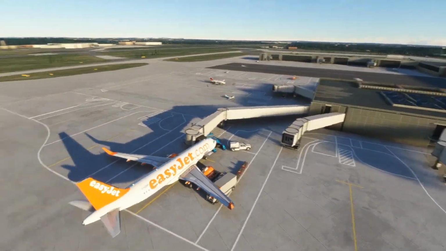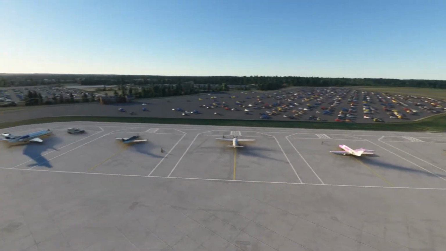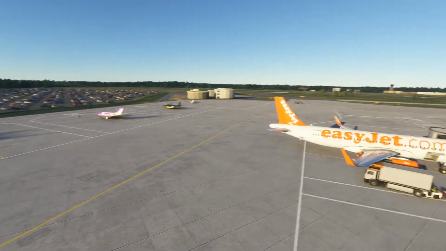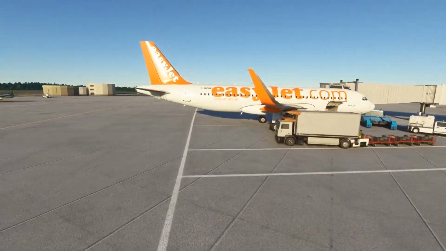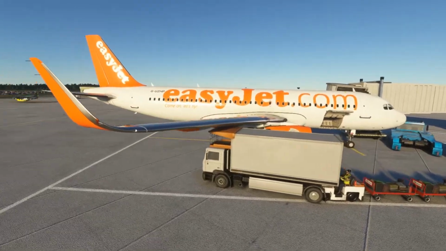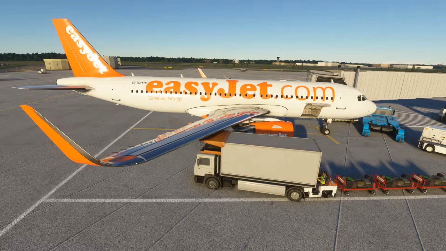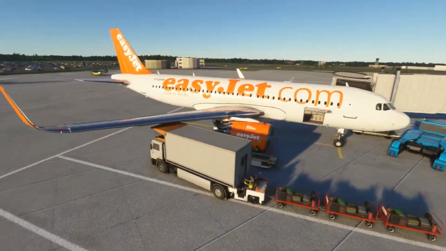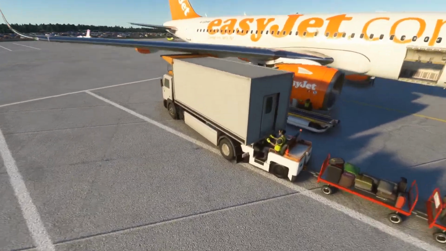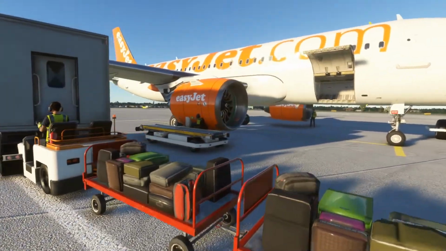Yeah. Well, that's Birmingham Airport for you. That's what it wants to do at the moment. I've got no issue with that. I'm not here to complain about stuff like that. But yeah, welcome on board the easyJet Airbus A320Neo. The baggage guy has crashed into him.